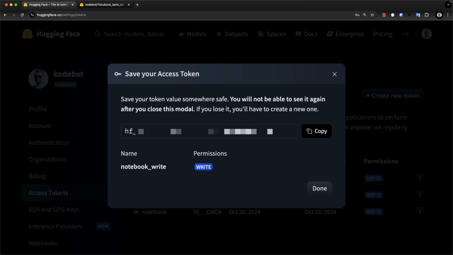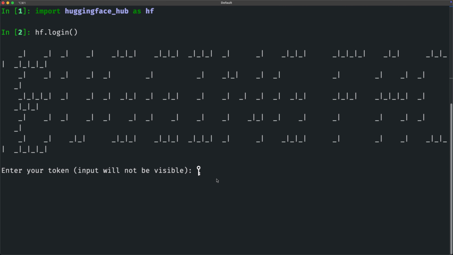It immediately shows me this token. So this is a secret token. So I have copied this token now. If I go back to the terminal, I can paste the token here. Now it is asking me if I would like to add this token as a Git credential. I'm going to say yes.